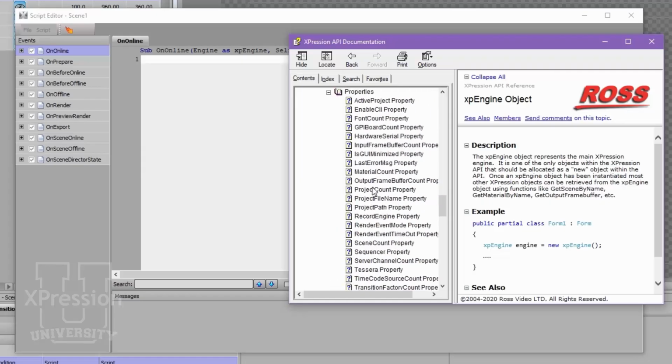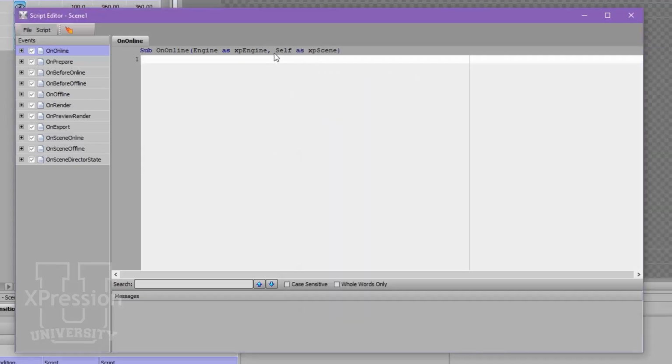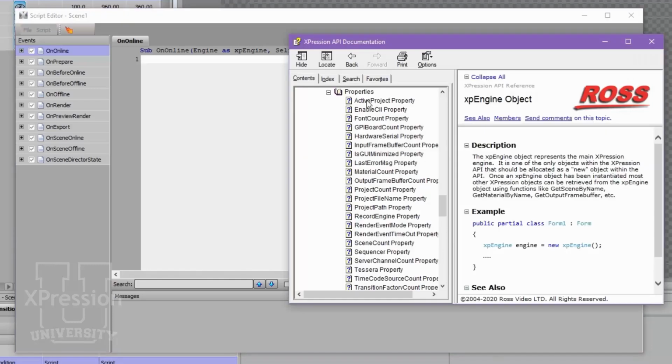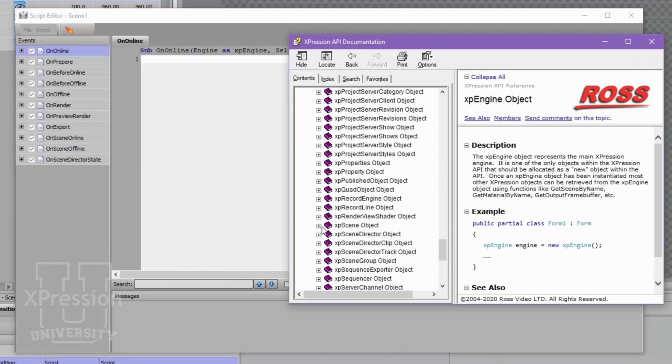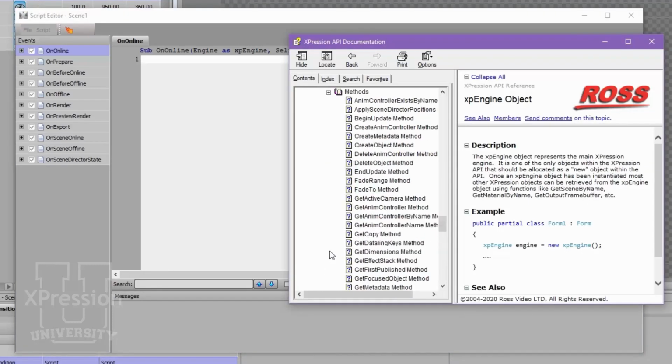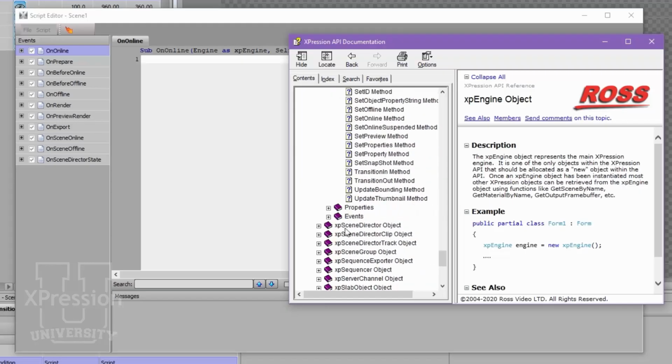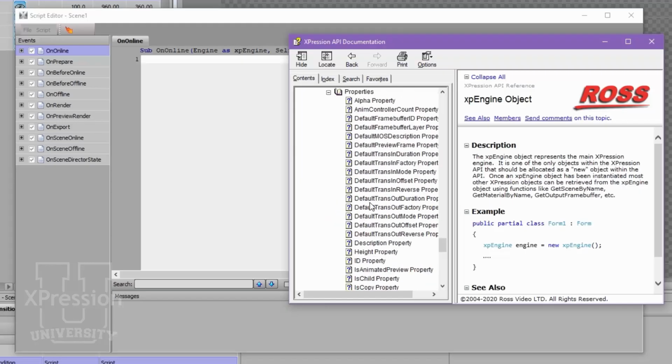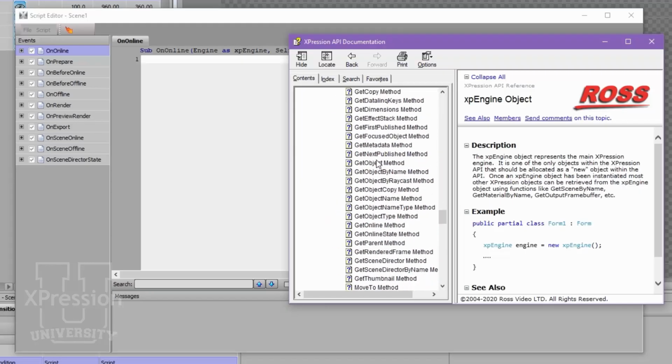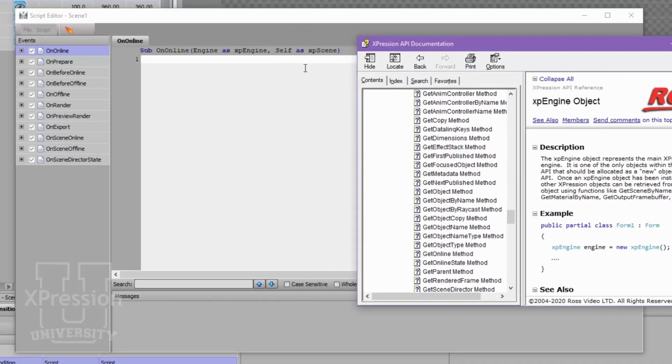Back in XPression, I also see the words self as XP scene. This tells me that I've been given access to all the XP scene methods and properties as well, and I can call them by using the word self. So by the power of reason and deduction, I can safely presume that the XP scene object this is referring to is most likely the scene I'm writing the script on.